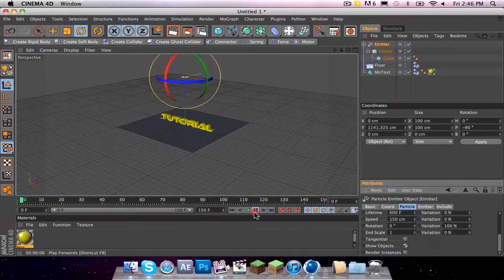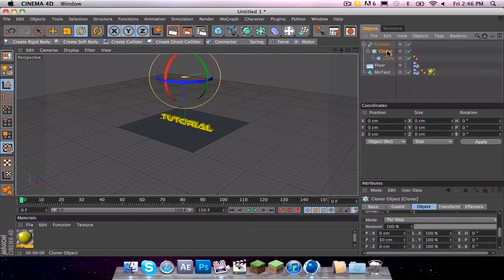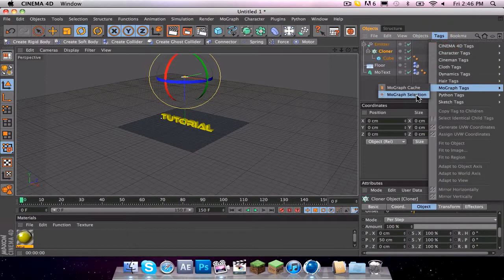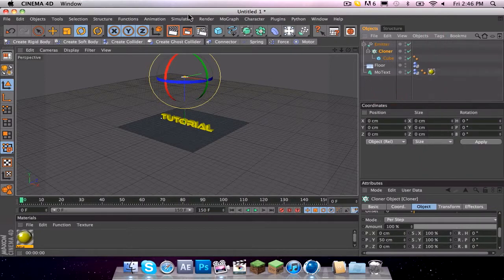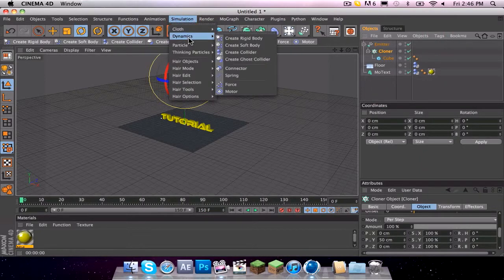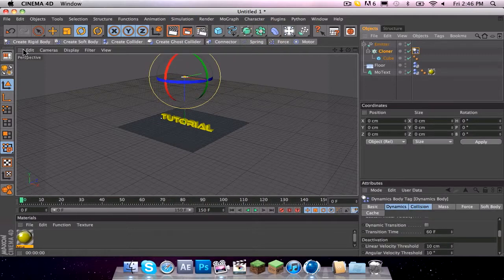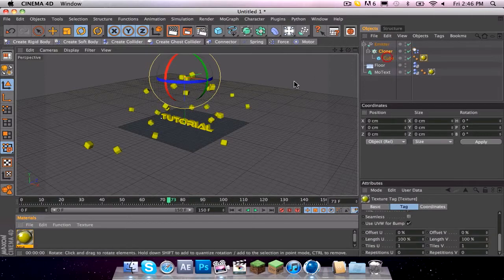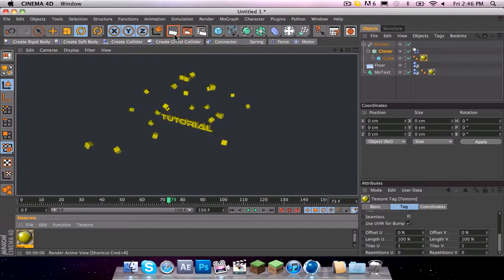Now when you play it, your objects will fall, but we're not completely done yet. To give them the gravity dynamics, select your cloner, and if you're on R11.5, go to Tags, MoGraph Tags, Rigid Body. But since we're on R12, you're going to go to Simulation, Dynamics, and Create Rigid Body. I have the shortcut right here. Now when you play it, the cubes will fall out of it like that. If we slap a yellow material on the cube and render this out, pretty cool.